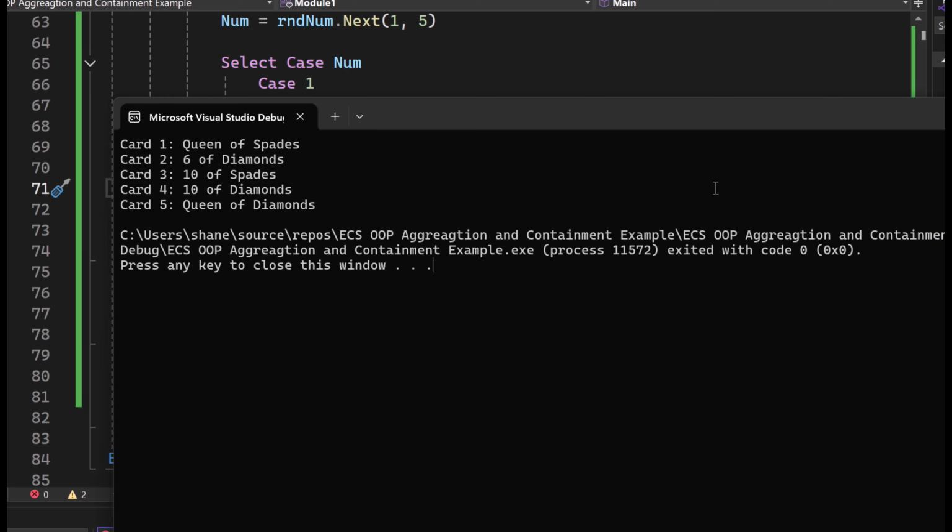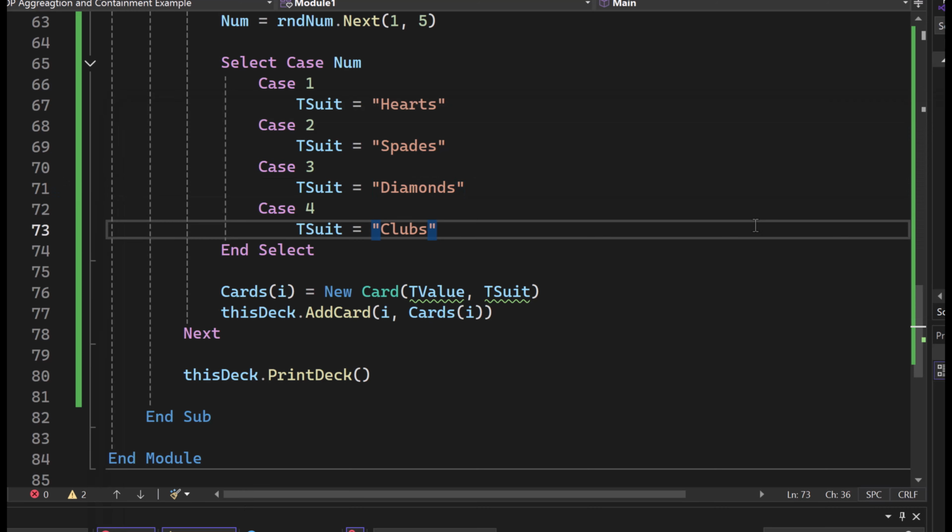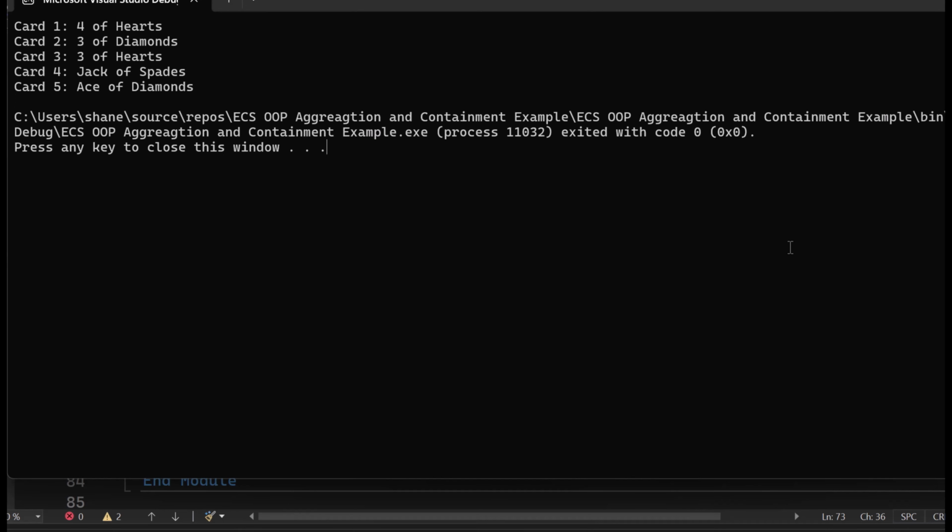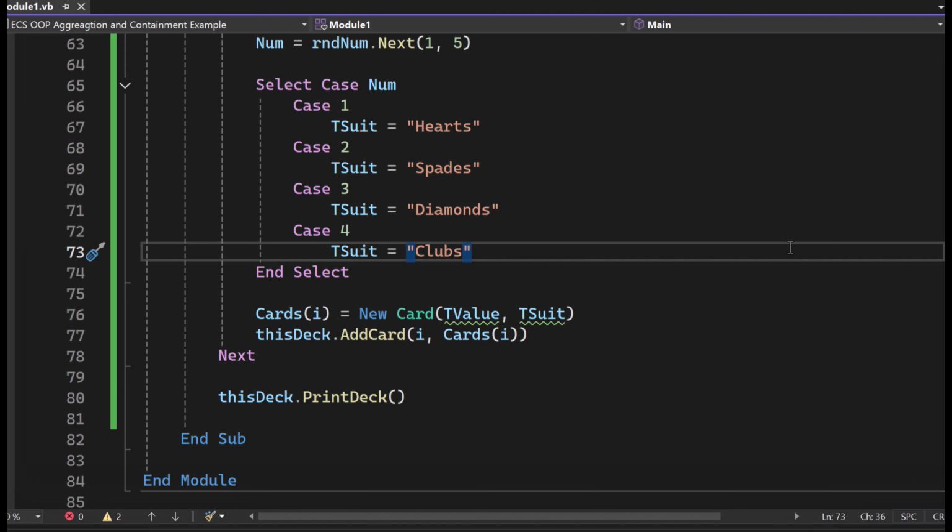Should be random every time. Queen of spades, 6 of diamonds, 10 of spades, 10 of diamonds, Queen of diamonds. So we are getting different cards. So that's great. Let's run it just one more time. Can never test enough. And here, 4 of hearts, 3 of diamonds, 3 of hearts, Jack of spades, Ace of diamonds. So we're getting everything we're supposed to.